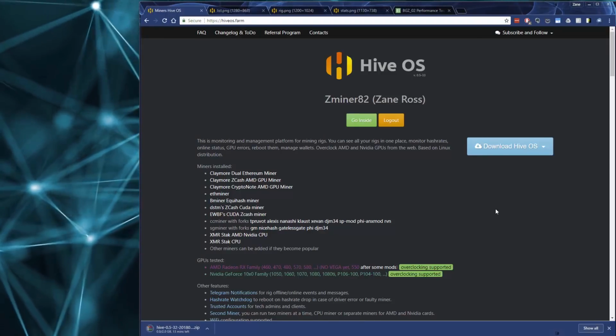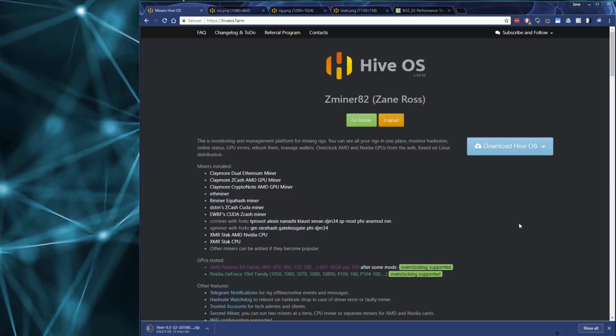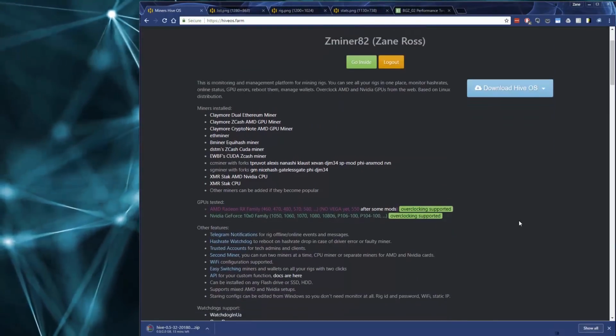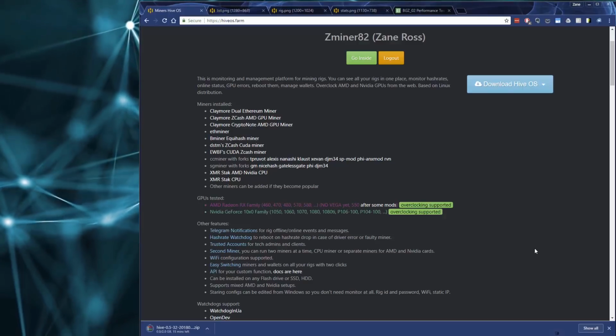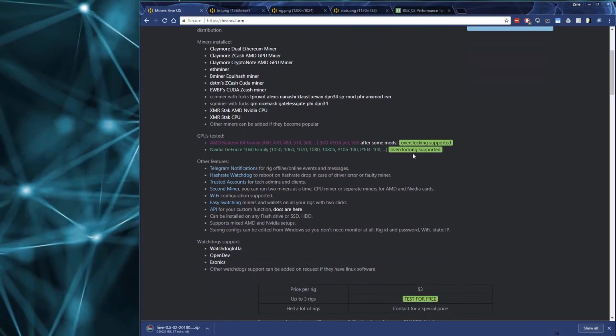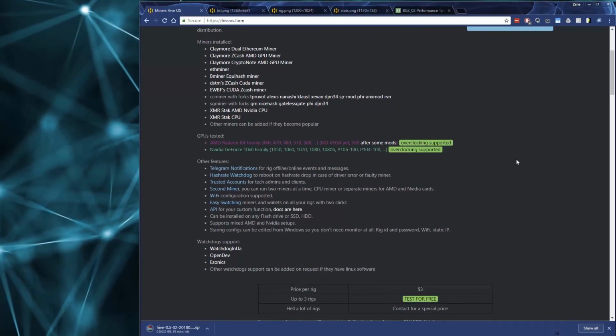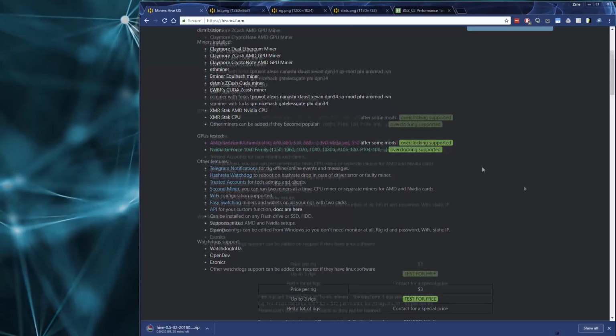While that's going, I'll show you some of the key features of this particular operating system. Obviously, it's got a lot of pre-built miners built in. It works with both AMD and NVIDIA GPUs. You can even mix and match them in your system, which is kind of neat.